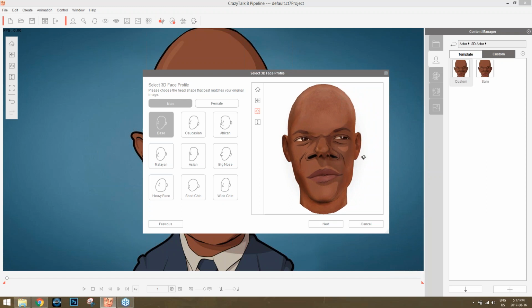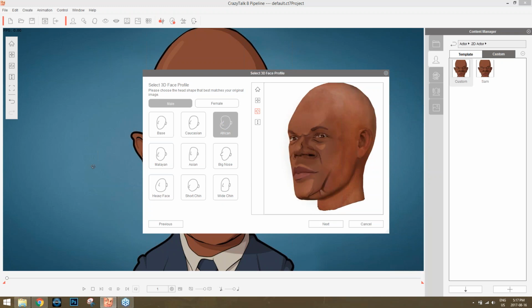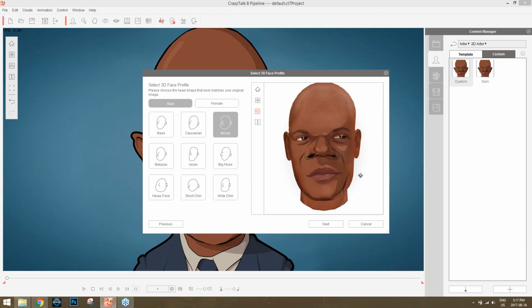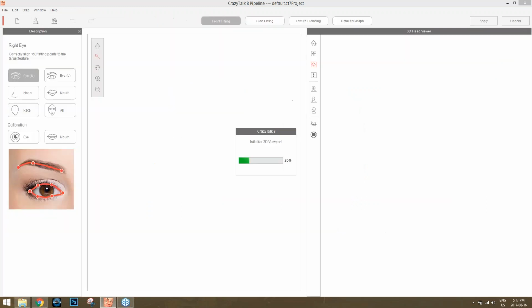So for the head, I'm just going to go ahead and choose this African profile here. Okay, so they're all a little bit different here. This one probably suits our Samuel L. Jackson character a bit better. And then we'll go to the next step. Okay, you can choose male or female profiles here. It all depends on the type of character that you have. Okay, let's go to the next step now.